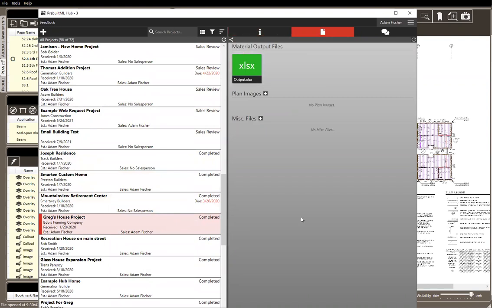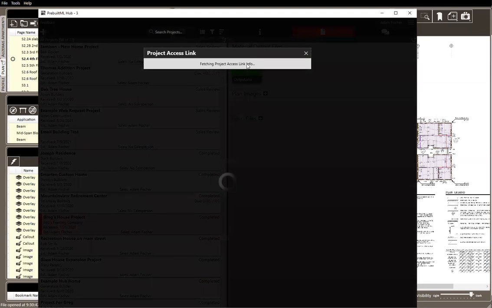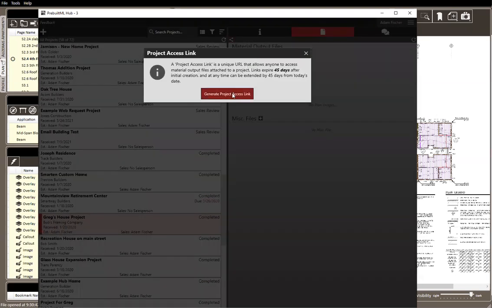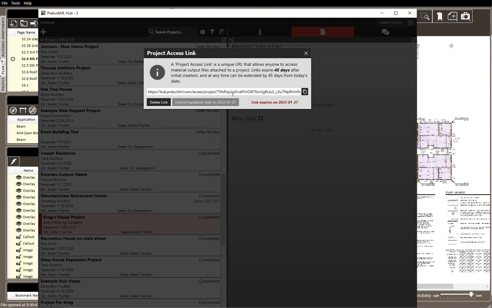Now, if you ever have a salesperson or somebody call back and they say, well, I'd like to be able to get at those jobs again, I don't have the link anymore, or you just want to pass the link to somebody else who wants to get to those output files that you've posted, you have the ability to get that link right from here. You can go to the project access link and it's going to fetch that information and generate that project access link. You can choose that button right there, and then there's that access link that you can choose to give to people. And you can paste it into anything.